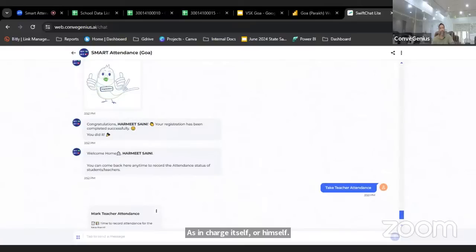In that case, that's a very unique situation. Sneha, what you can do is speak to your in charge, ask your in charge to share his teacher code with you, and you can then use the in charge's teacher code to mark the attendance.